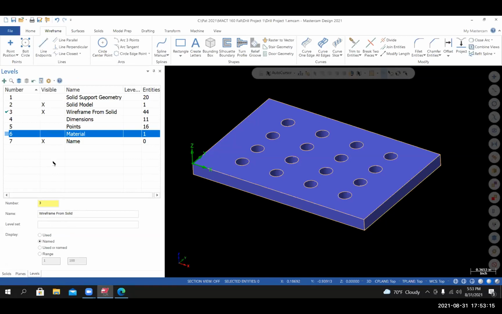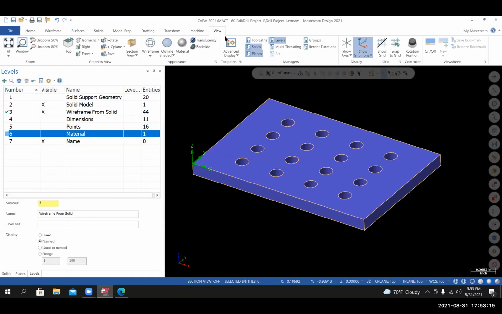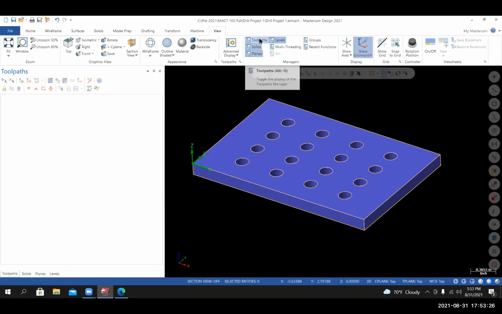To access the toolpath manager, go to the view tab. And then inside the managers section, you'll see toolpaths. Select it. And when it's blue, it becomes visible on the left-hand side of your screen. My toolpath manager is currently empty, so I've got this blank space. We're going to start adding some stuff to it here in a minute. And then I have some tools that are available to me inside of the toolpath manager.